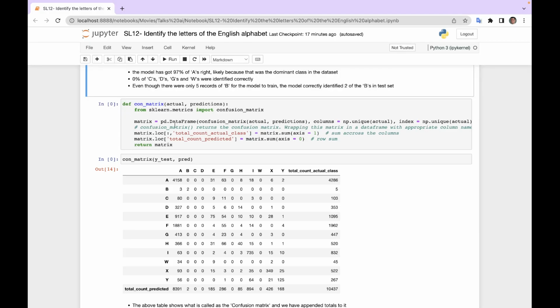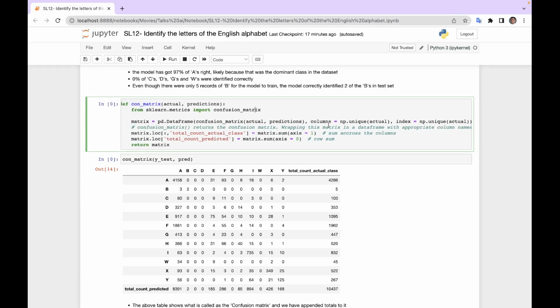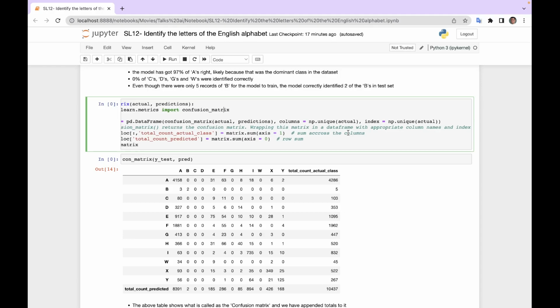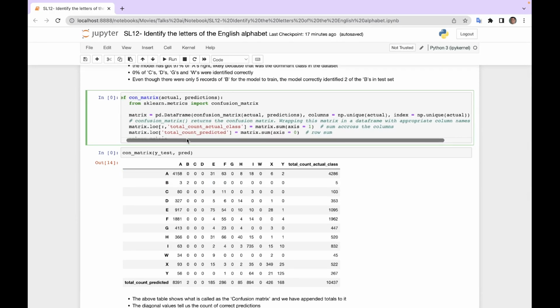Now from sklearn.metrics import confusion_matrix, right? We are defining pd.DataFrame, calling confusion_matrix inside it with the actual values and prediction values. Then the columns will be np.unique of the actual values, and the index will be the actual values as well. So the confusion matrix basically returns the matrix, wrapping it in a data frame with appropriate column names and index. You can see how nicely it has wrapped with the data frame.